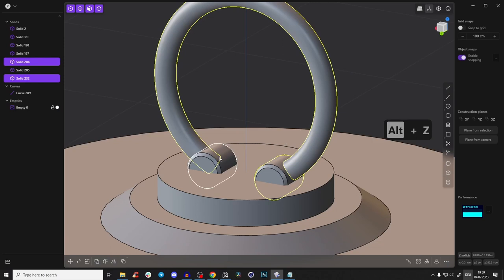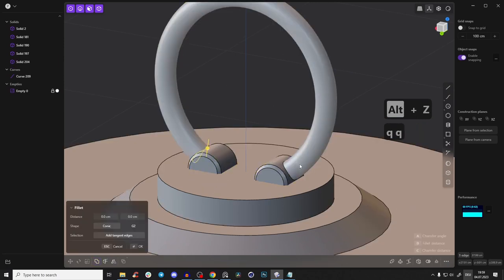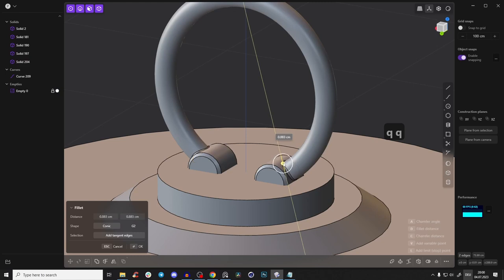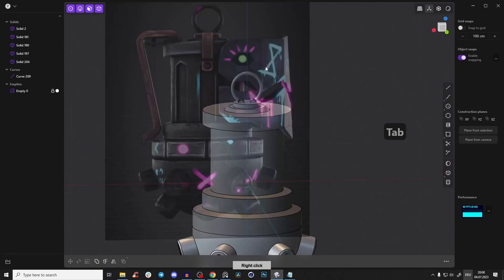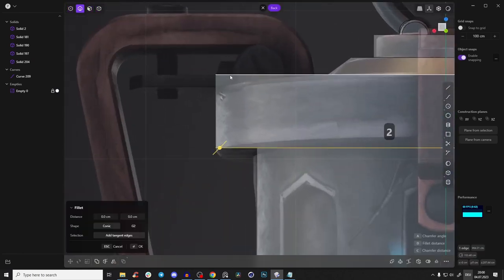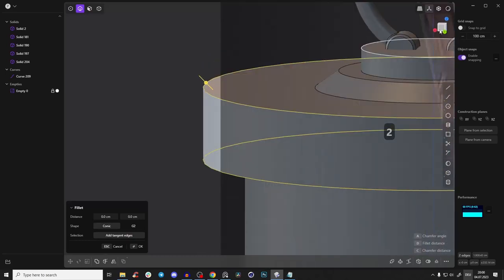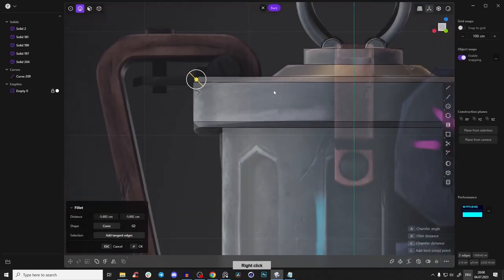Why not? Let's select those three bodies, press Q and Q, because then we can give here a nice little fillet. So yeah, why not? And yeah, that looks fine. And let's give here those two edges a chamfer. So something along that line.